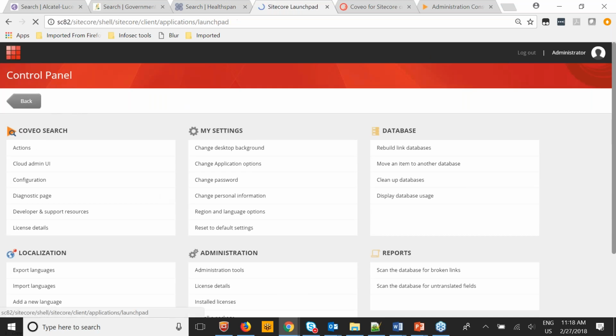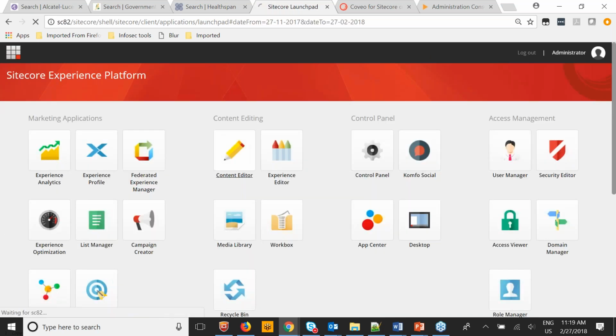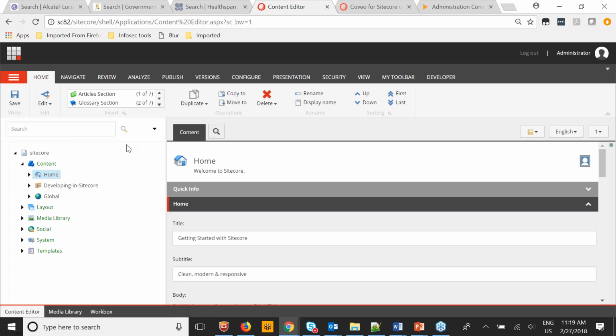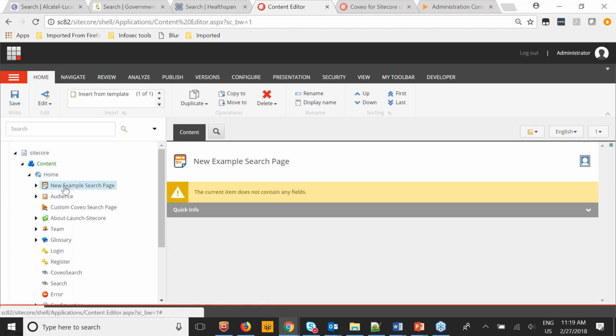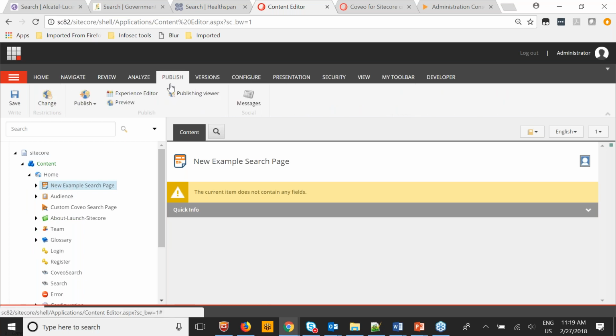Then the other aspect of Coveo for Sitecore is the front end, the search interface. As I mentioned earlier, Coveo provides a set of components so that you build one or more search interfaces for use within Sitecore. I've got an example here of a page that I've configured. Actually, let me go into my experience editor.